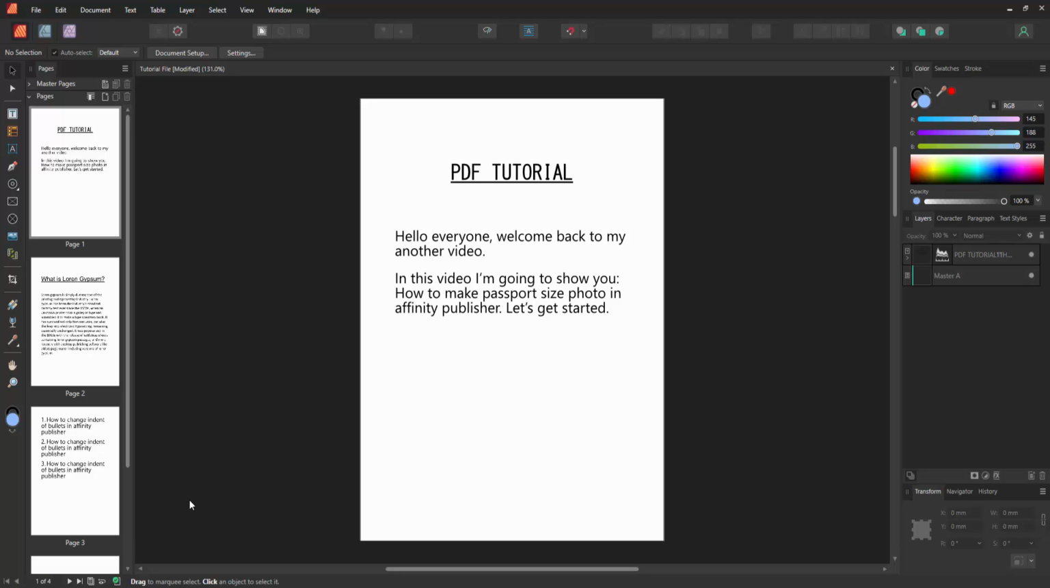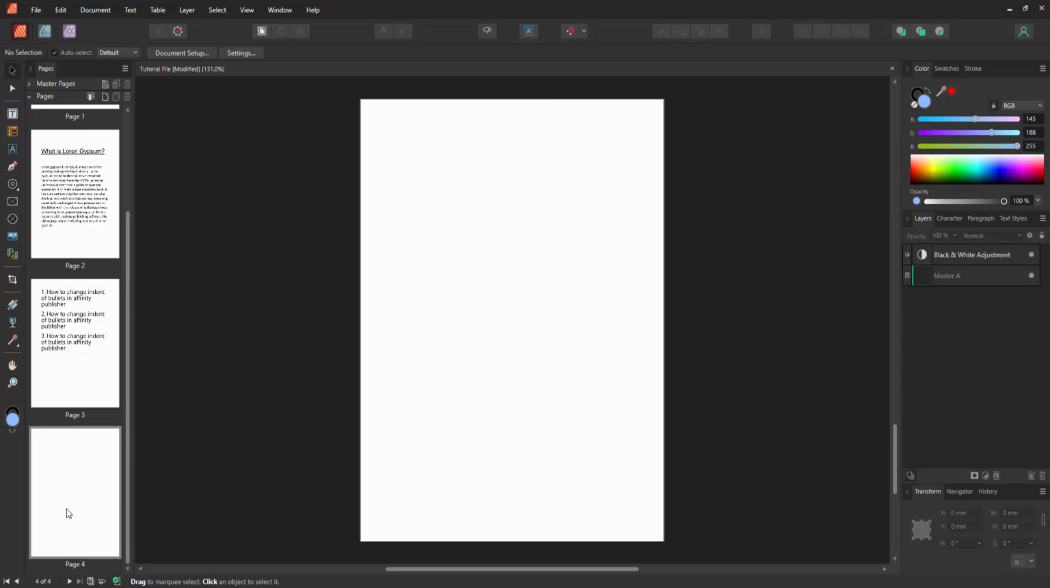In this video, I am going to show you how to make passport size photo in Affinity Publisher. Let's get started. Firstly, we have to open an Affinity Publisher document. Now we want to make passport size photo in this document. Go to a blank page.